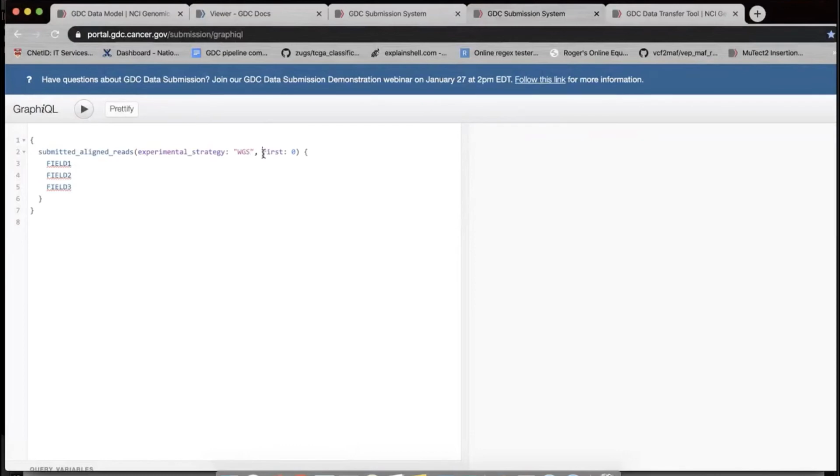And then the first argument is just telling us how many entries do we want. Do we only want the first one? Do we want the first 100? If we put 0 there, that means everything. And this 0 shouldn't always be used because it can time out if there's way too many. But for just a few entities, this should be okay.